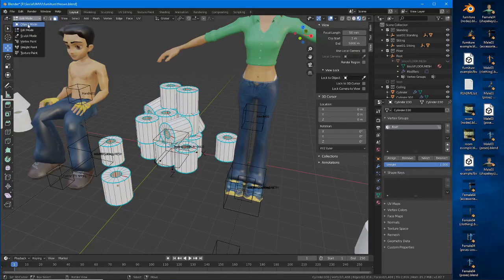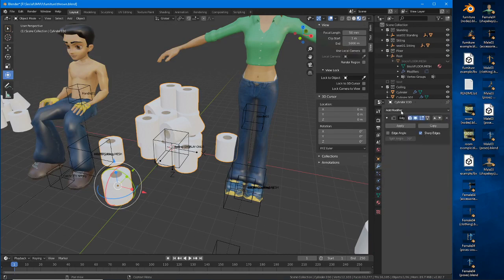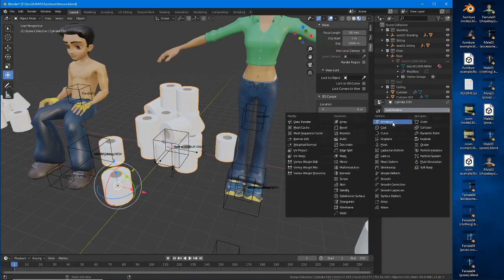So exit edit mode. Next step. Make sure the mesh is selected. We want to be in modifiers. Modifiers, add modifier, armature.